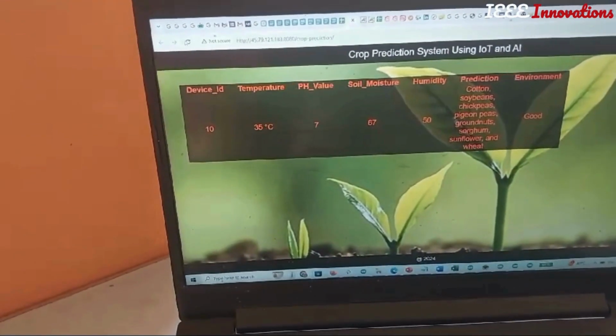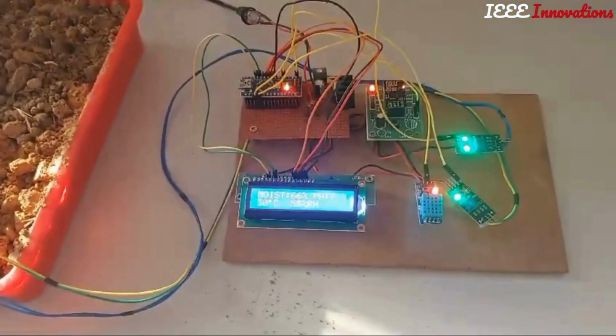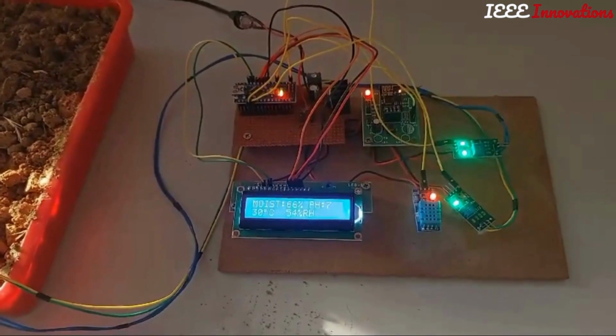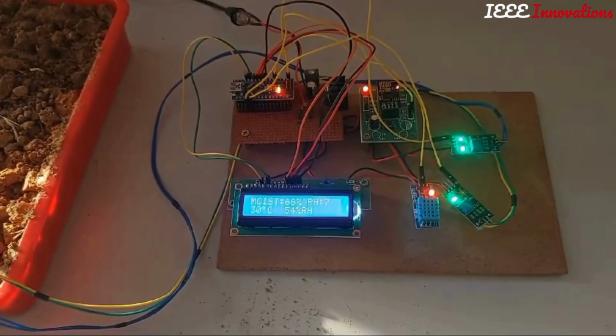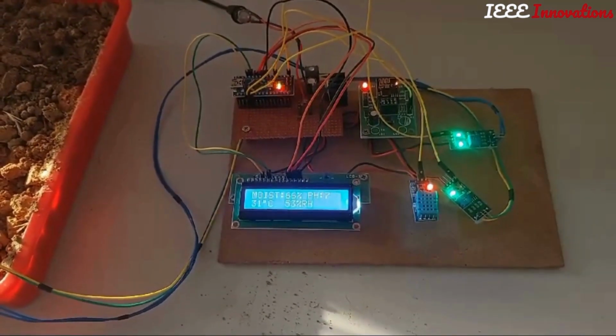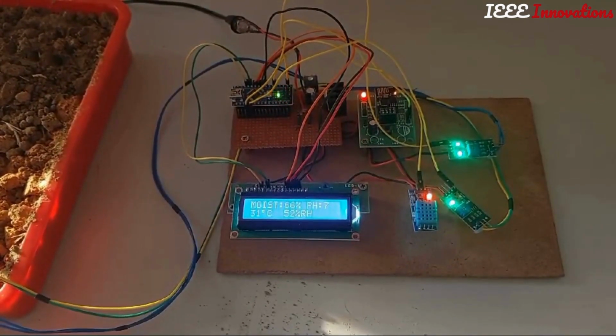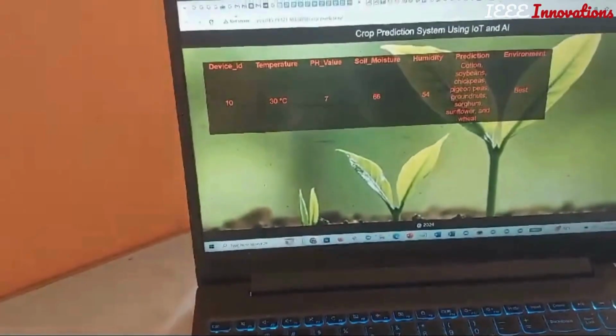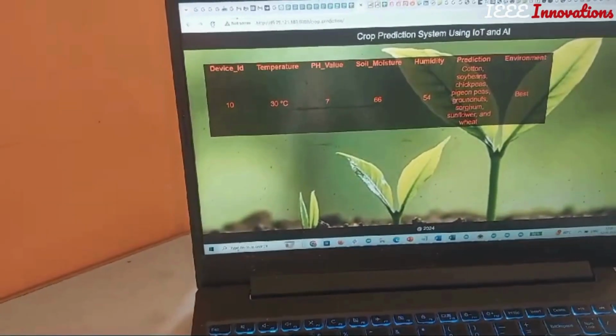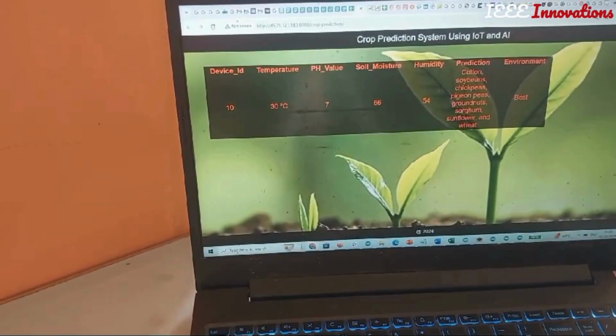Here, we display real-time data collected by our sensors. Temperature is 31 degrees Celsius, humidity is 52%, soil moisture is 66%, and pH level is 7. Based on this data, our models predict crops like Oxford cotton and soybeans.